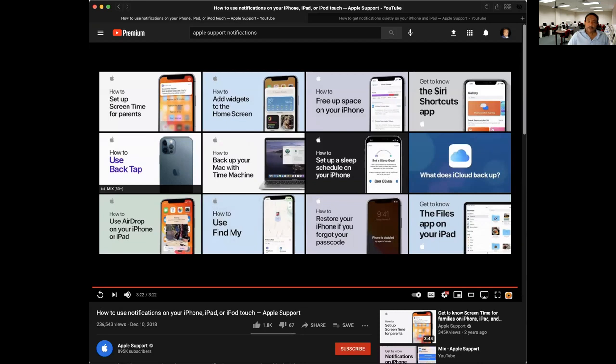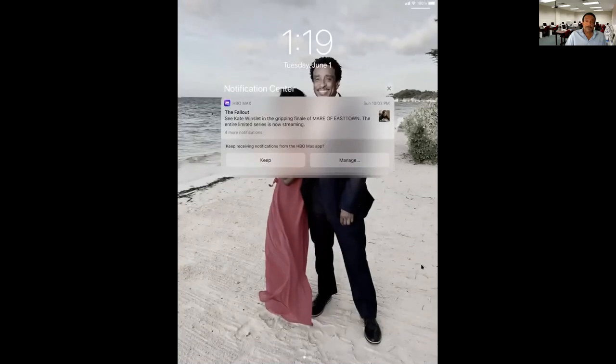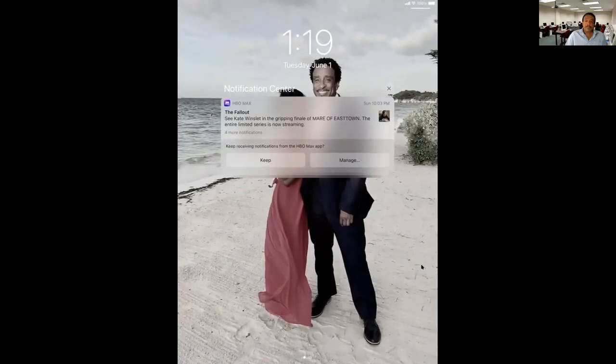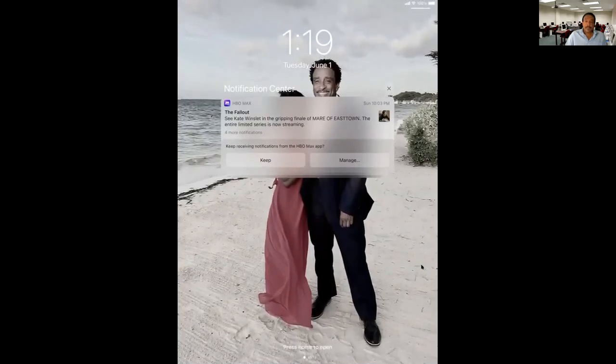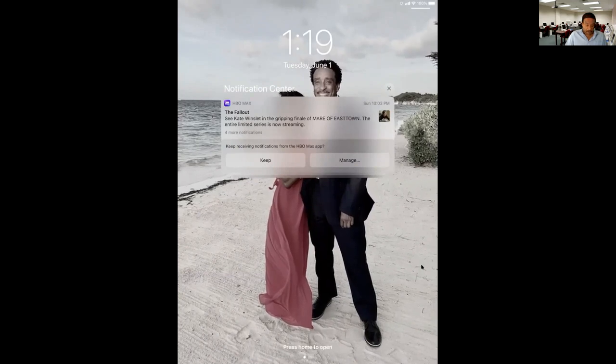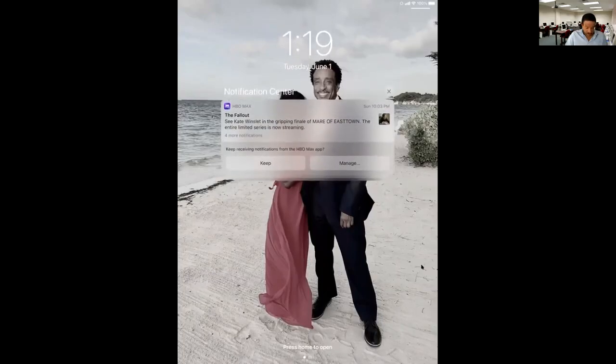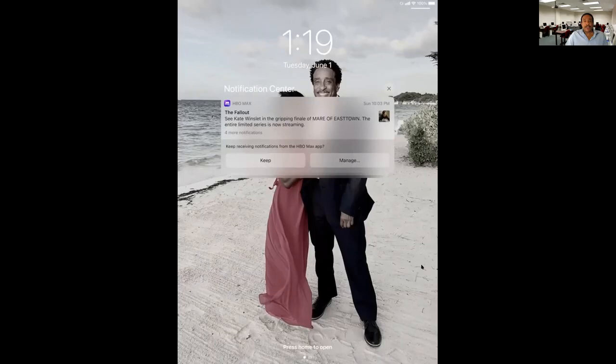I'm going to use the iPhone, but I'll show the iPad one more time because I restarted the iPad. And now a notification just popped up. There it is from HBO Max. And it asked me, now I have one here. Let me tap on it. I believe there might be more. Keep receiving notifications from HBO Max.